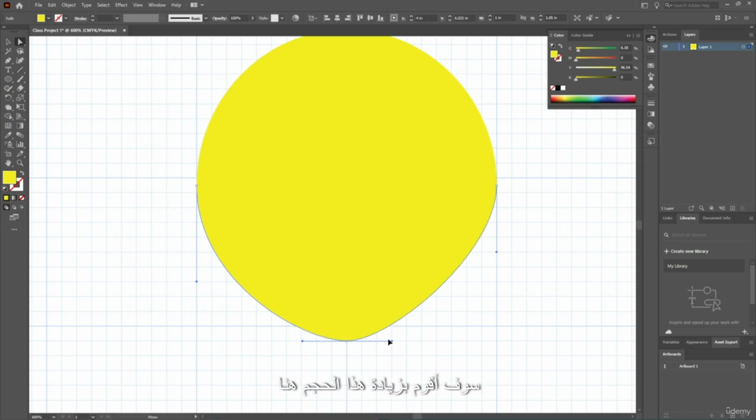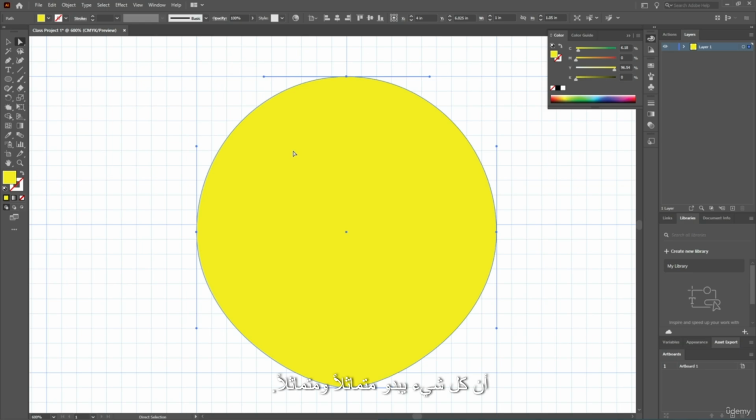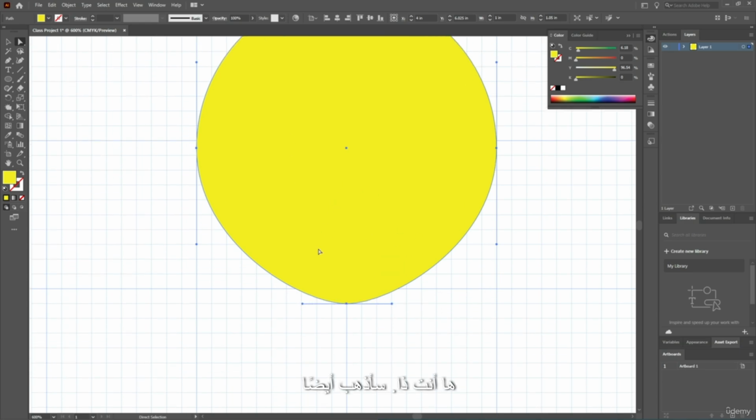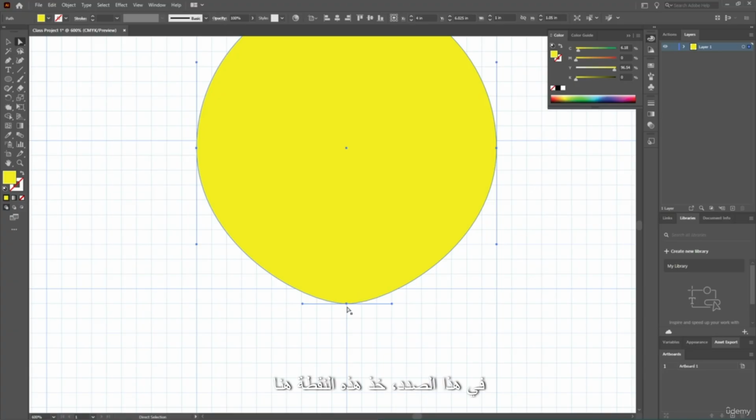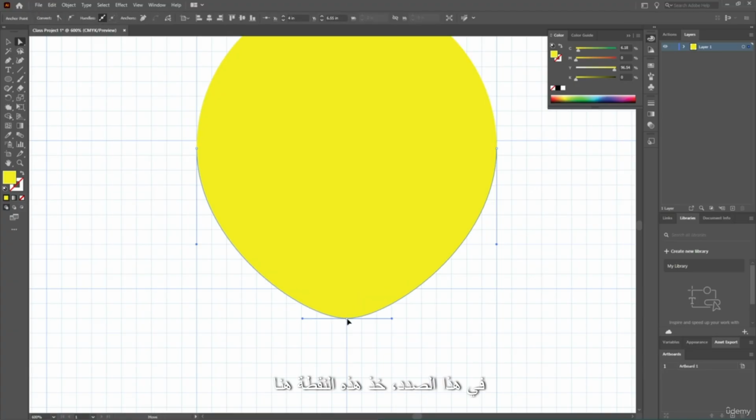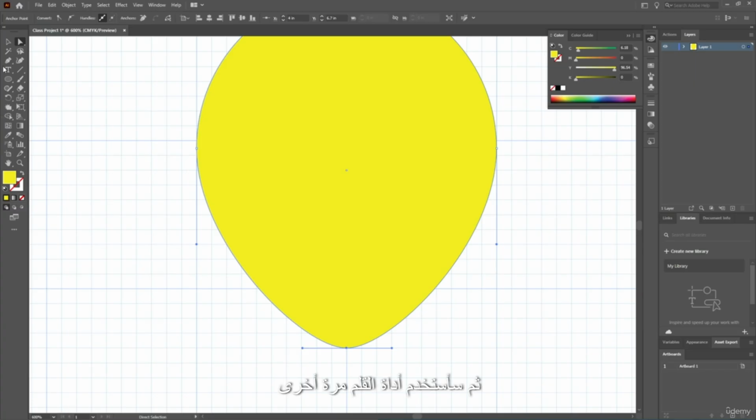I'm going to increase this size over here. Increase this size over here as well, so that everything looks uniformly the same. There you go. I'm going to also take this point over here and then move it down a bit. Then I'm going to use the pen tool again and add a node over here.